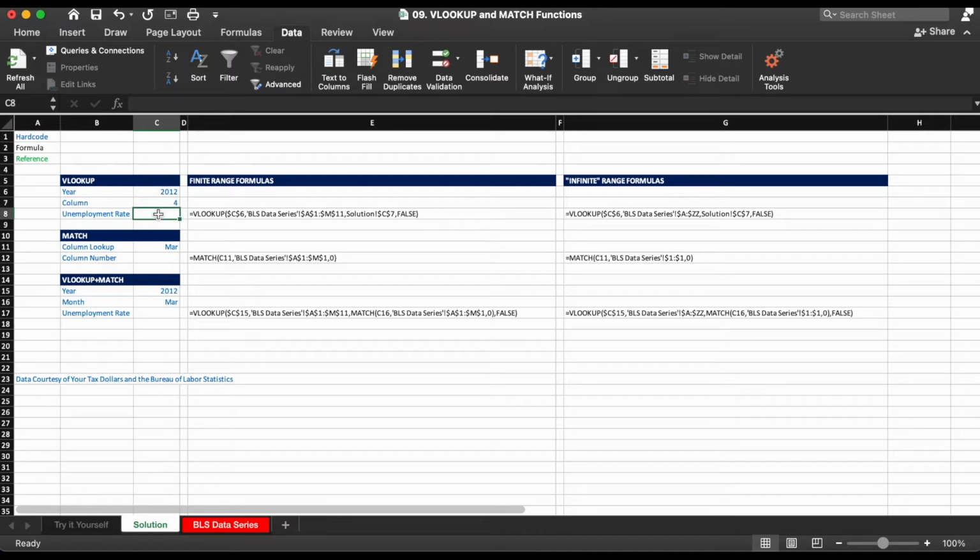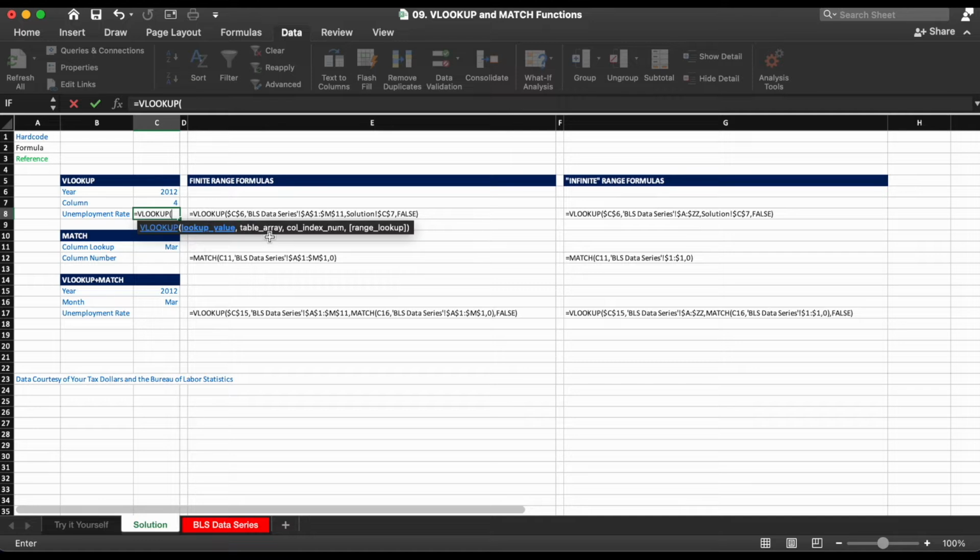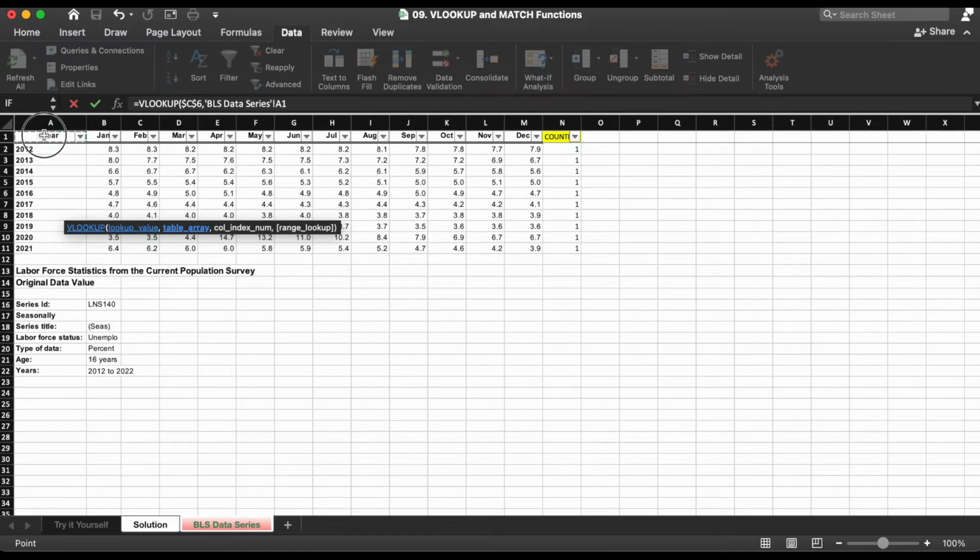So we're going to go to C8, and we are going to type our formula. And again, because these formulas are a little bit more involved, we've included the formulas in columns E and G. So first we're going to do the finite range. So let's do equals VLOOKUP, open parentheses. We're going to go up to C6. We're going to lock that in. Now we're going to select our range. So we're going to go over to BLS Data Series, and we're going to do the range A1 through M11. We're going to go ahead and lock that in.